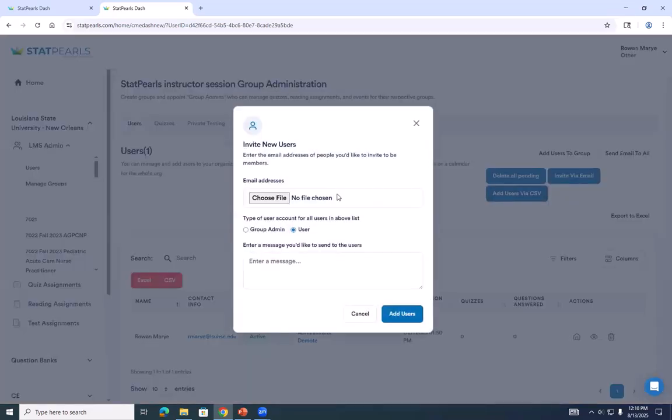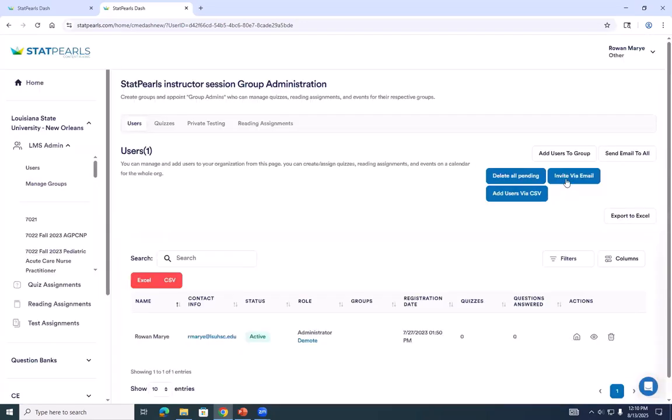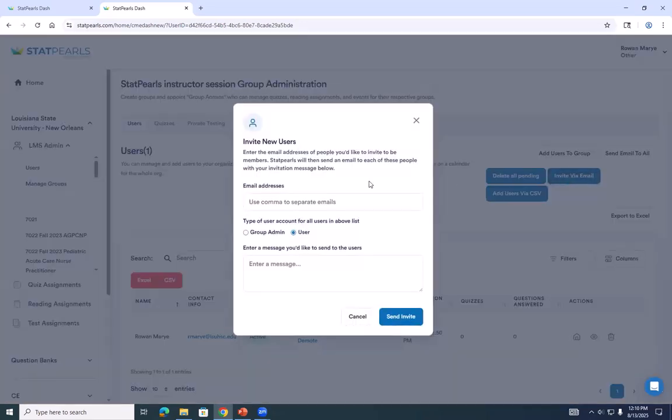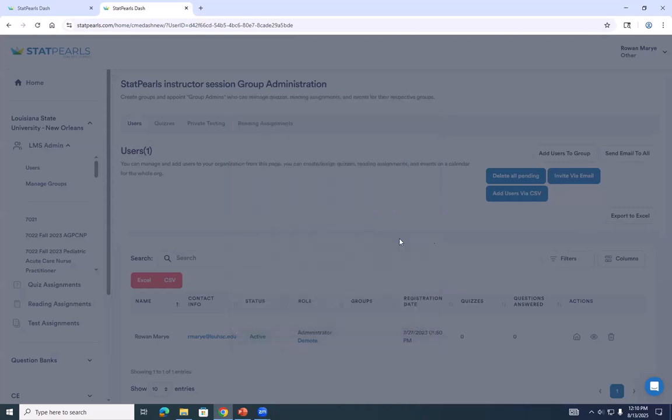But if you do that, basically it just opens this window, you choose your file. It will ask if you want to upload these people as users, which, if you're uploading students, is what you would like to do. You should probably enter some sort of a message just to convince people that it's not spam or something like that. And then just click add users and it should do the trick. If you say invite via email, this will just have you enter email addresses separated by a comma. And that does pretty much what you would expect it to.